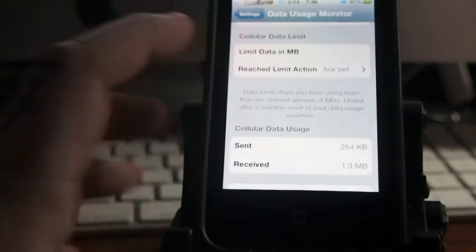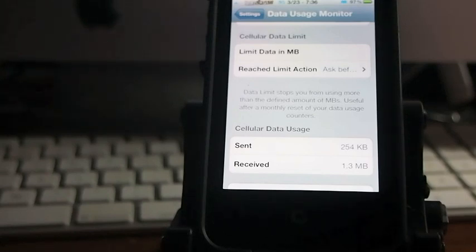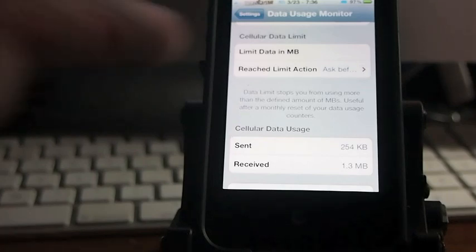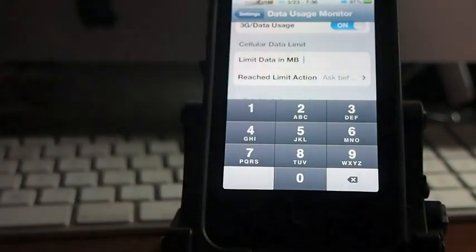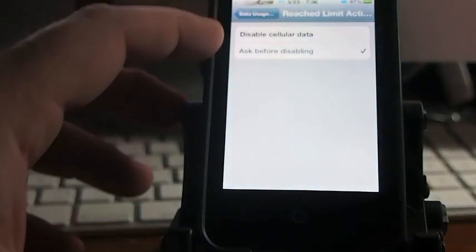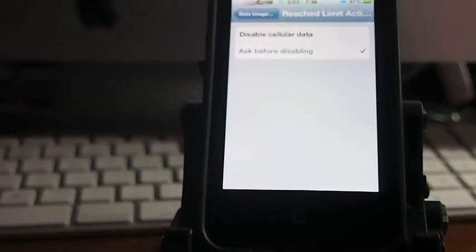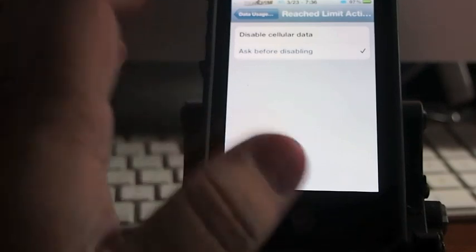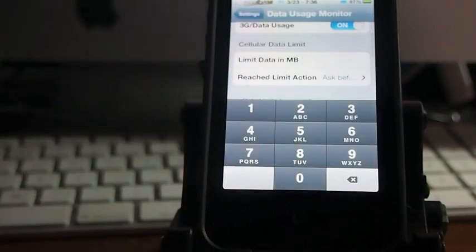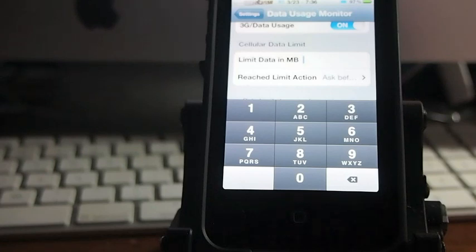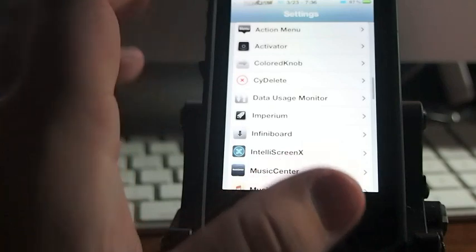And here's the part I like. You can limit the amount of data that it uses. If you only get 2 megabytes and you want to use, say, 1.5, you want it to notify you or disable, you can disable or ask before disabling. I've got mine set to ask before disabling because I don't want to disable my network, but I do want to keep tabs on how much data I use, because after you go over your allotted amount, it's real expensive. And if you're like me, you need every trick in the book to sort of stay up on whoever your provider is.